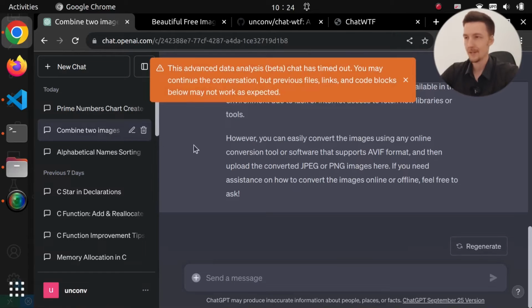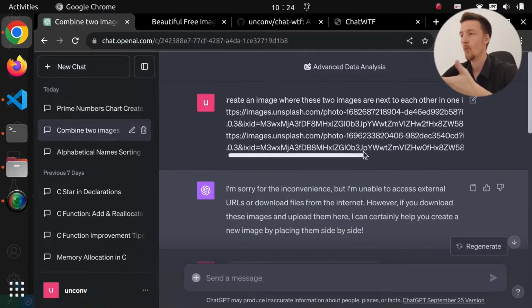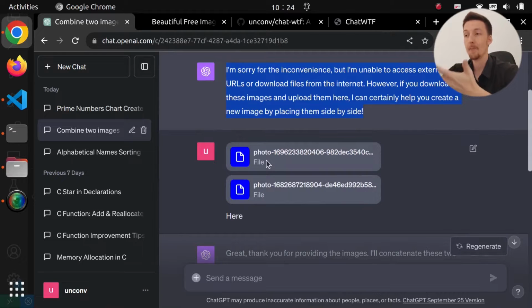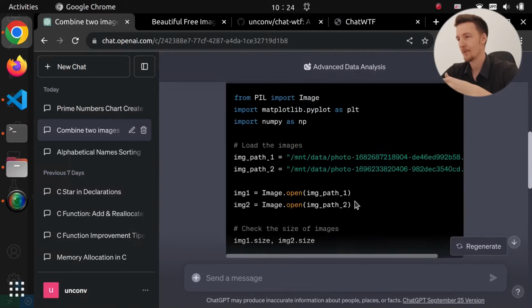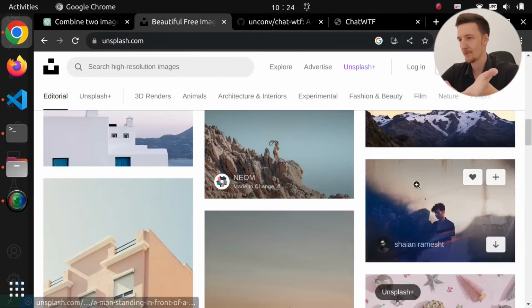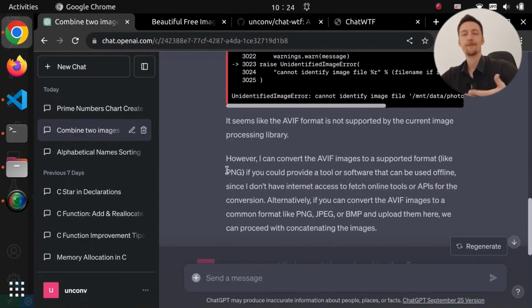Also, what I tried to do is I tried to say this, create an image where these two images are next to each other in one image. And then I pasted two image URLs. But unfortunately, it says that it cannot access external URLs. But then it actually asked me to upload the files. And when I did, it actually tried to do it, but these files were in the AVIF file format, which I haven't even heard of before, but I copied them from Unsplash and they came in that format, so it was unable to do it. But I'm sure if they were JPEG images, then it could actually be done.